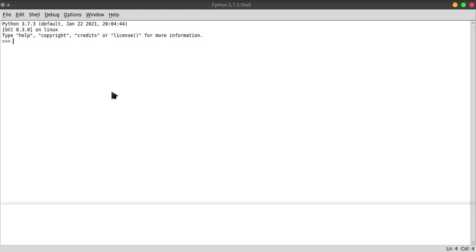The first data type is string. A string is a sequence or set of characters like alphabets. So print, I'll give an example, 'world'. This world is a string. Remember that the string should always be given within single quotes or double quotes. Then only it will be considered as a string. So if I give enter, this world will be printed.